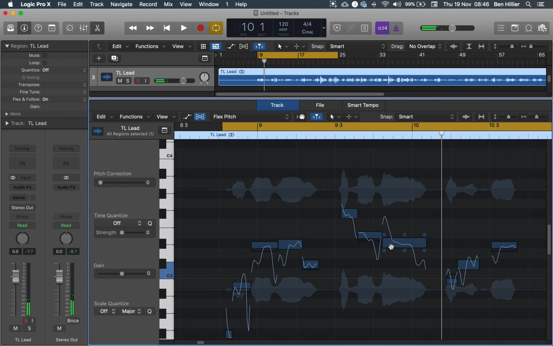So this is where we can get into editing the notes. The easiest thing that we can start doing is actually just moving the notes up and down. We can get a bit messy with this if we push things around too far. So let's just do some extreme movements.